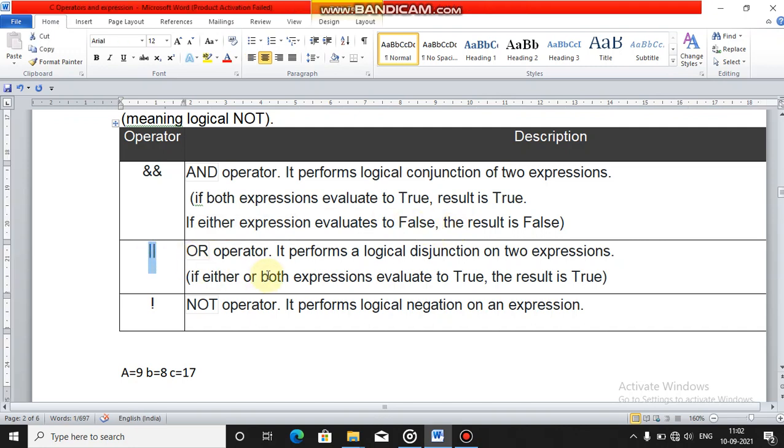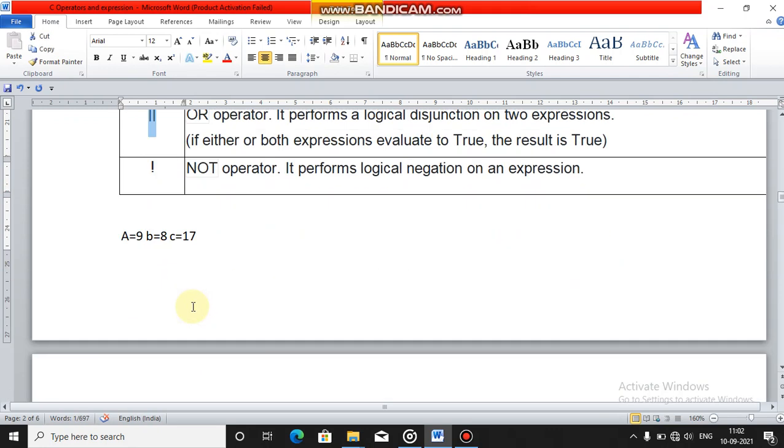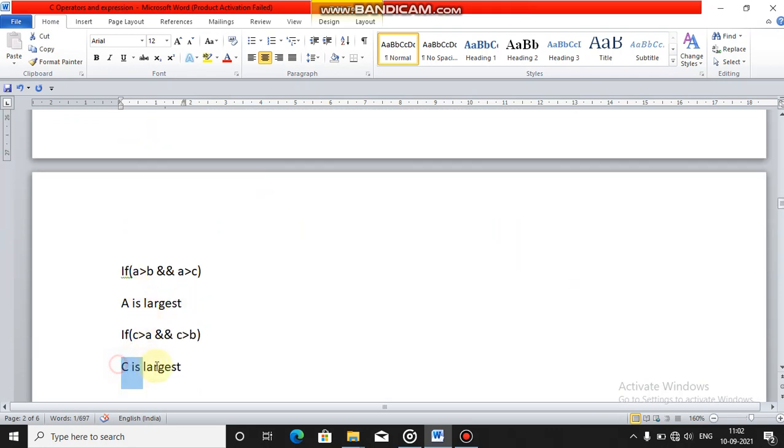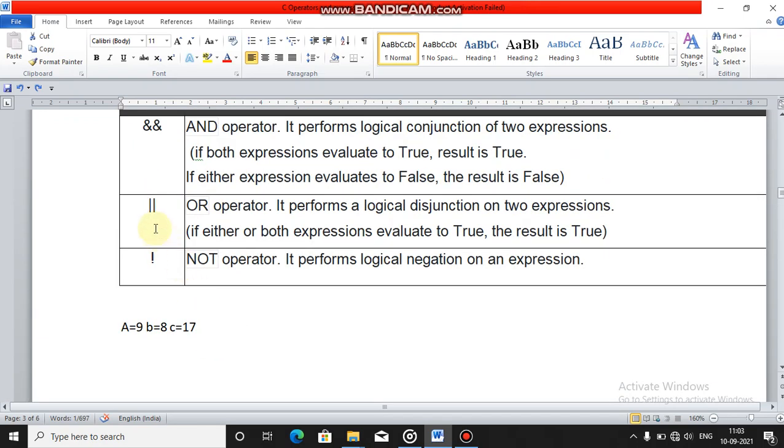Okay, OR operator. OR means what? It performs a logical disjunction of two expressions. If either or both expressions evaluate to true, the result is true. So in logical AND, both the conditions must be satisfied to display C is largest; if one is true and one is false, it does not display. In logical OR, if either or both, if any one condition is satisfied, then it displays the output.